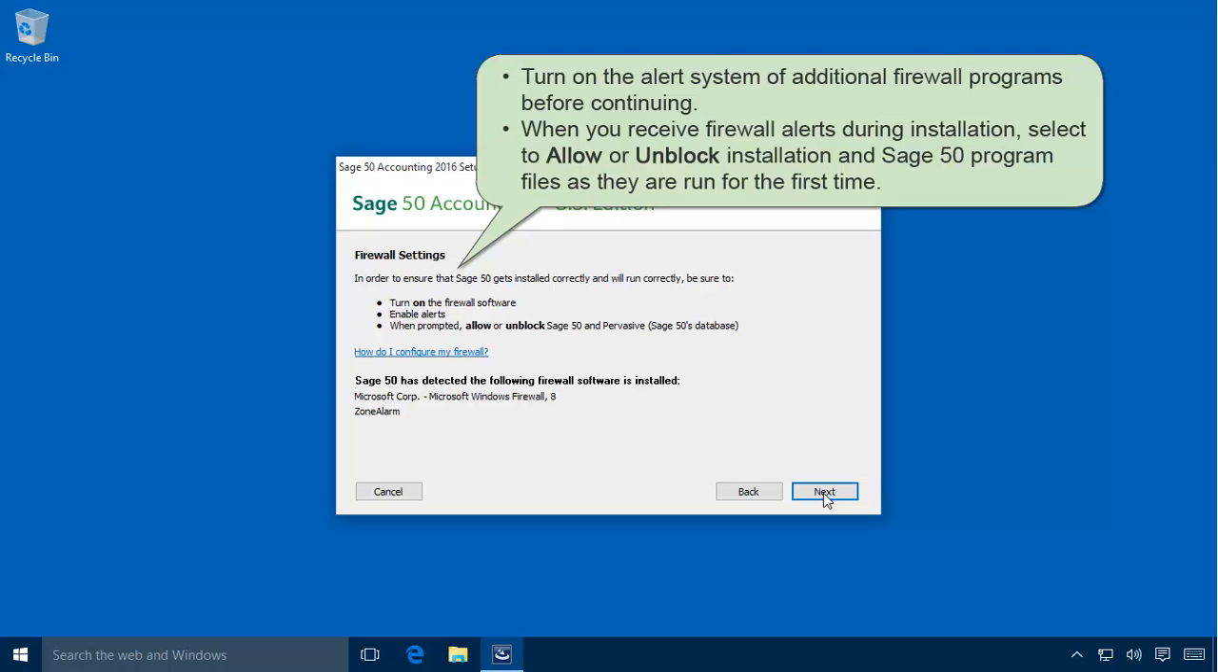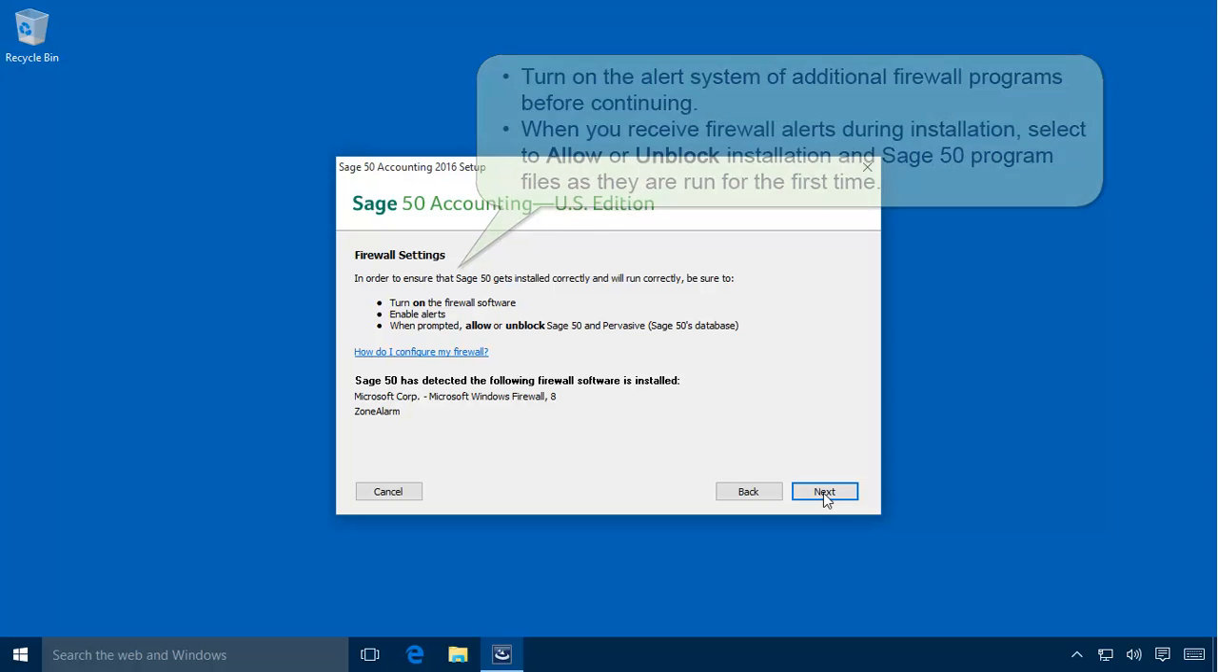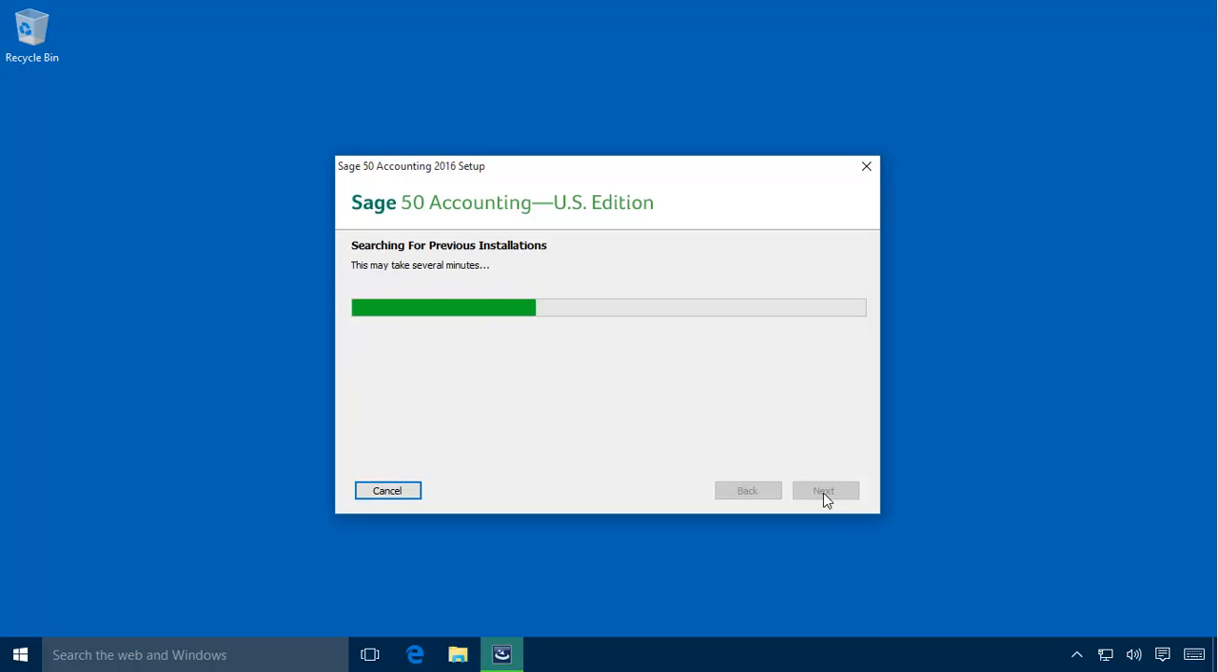With alerts turned on, your firewall will prompt you the first time a network-aware program is installed or run on the system. When you receive firewall alerts during the installation of Sage 50, always select to allow or unblock installation and Sage 50 program files as they are run for the first time. You can learn more about configuring third-party firewalls by viewing the Sage 50 Installation Tips Anytime Learning topic. Let's click Next. The wizard then searches for previous versions of Sage 50 installed on the system.